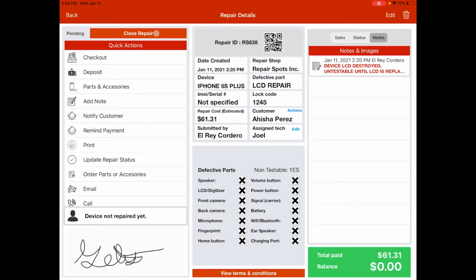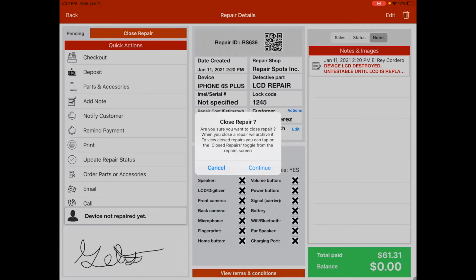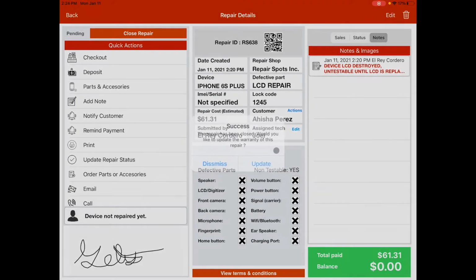And then to finalize this order, we can go ahead and close the repair. Since it's already been paid, there's no more remaining balance, and there's nothing left to do with this repair. So we will continue, close the repair, and success, it's been closed. Now, again, we'll be given the option to update the warranty on the repair, but again, since we already did it in our checkout, we'll go ahead and dismiss this option.